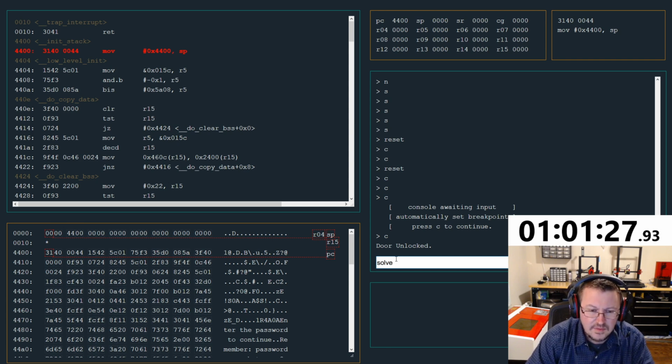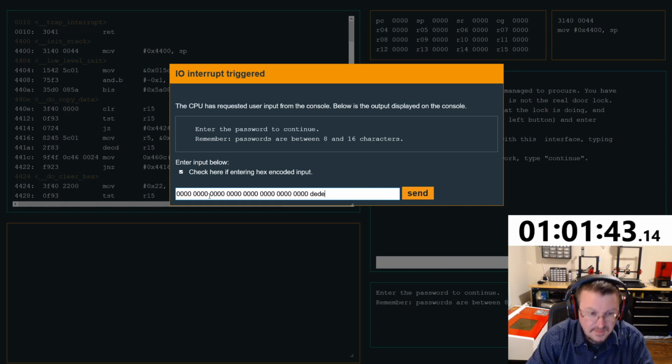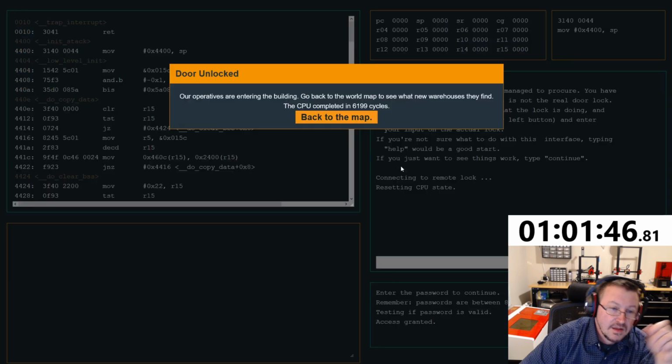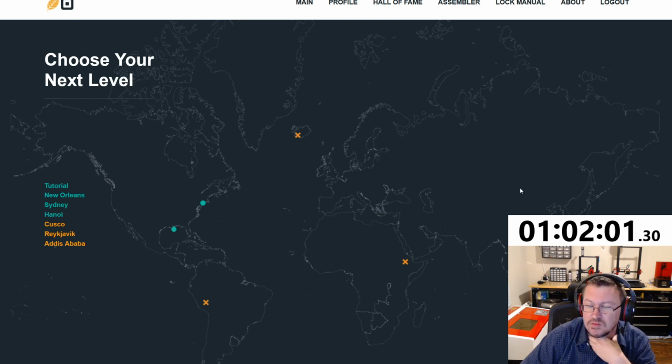So I'm going to solve this sucker. There we go, back to the map. We unlocked Addis Ababa and Cusco. So when you put in the answer hex encoded, did you put spaces between them? Yeah, I do. I don't know if they're necessary, but I put a space in between every 2 bytes. So I literally just put all zeros and then DE with spaces.